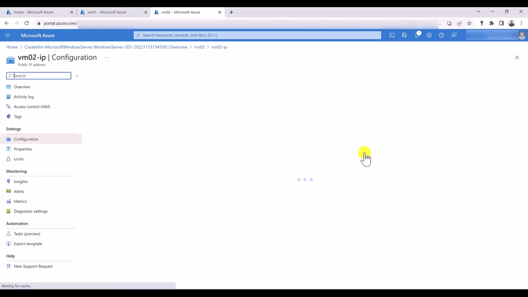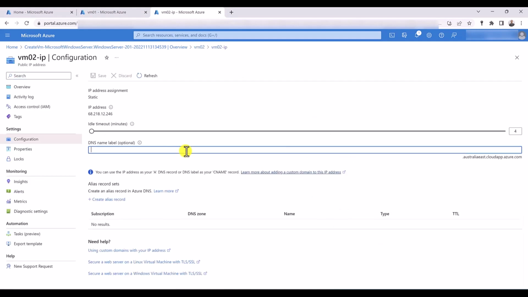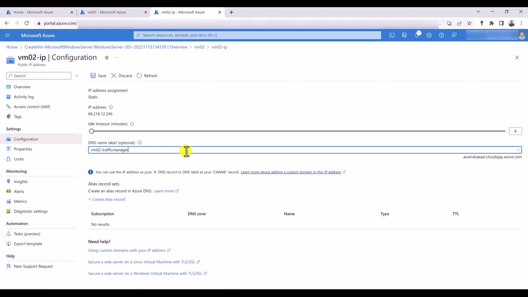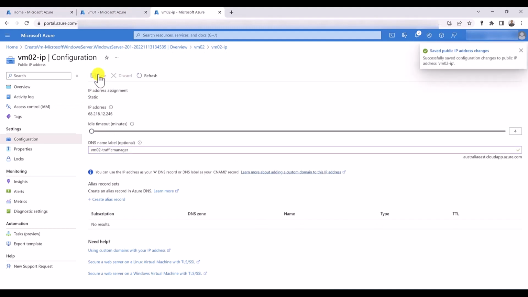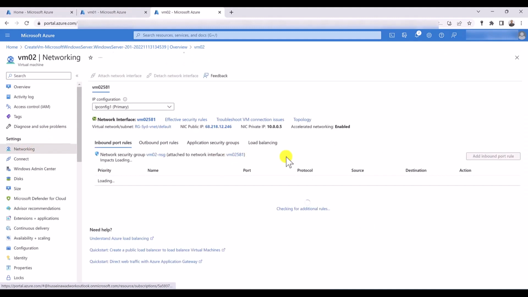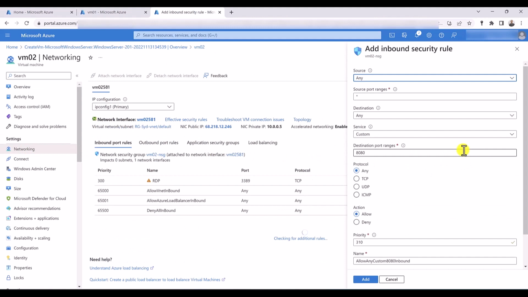Let's specify a DNS name for VM02. I'm gonna type it VM02-Traffic Manager. And let's go ahead and save our changes. And let's go back to our VM02 and going to the networking and allow inbound traffic on port 80. And let's go ahead and add this rule.